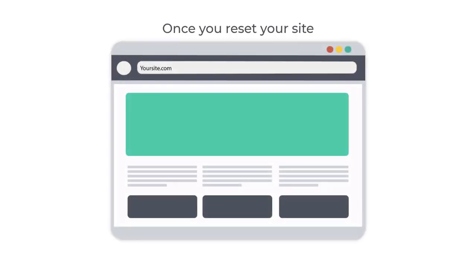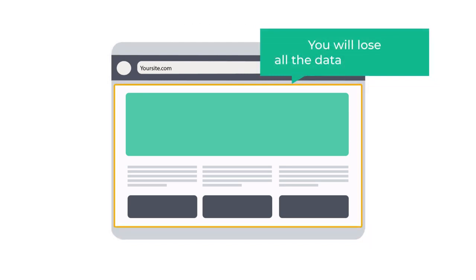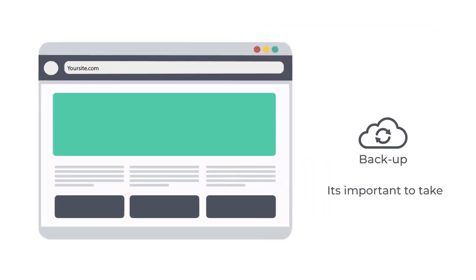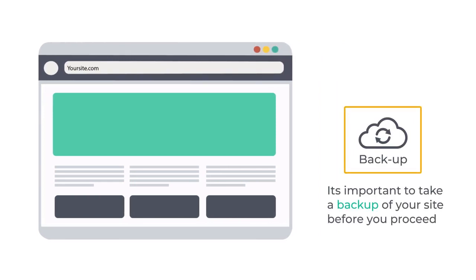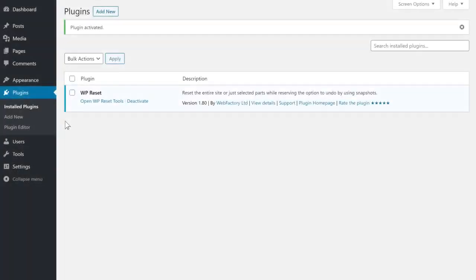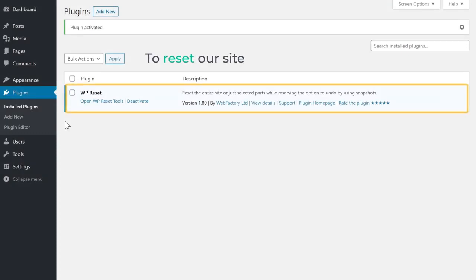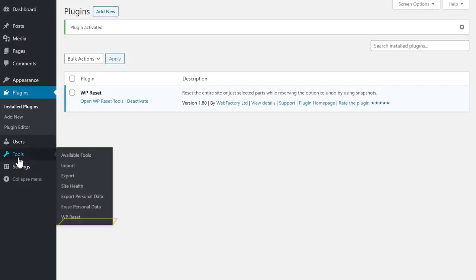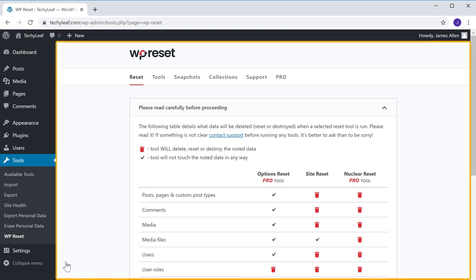Now once you reset your site, you will lose all the data on your site. So it is important to take a backup of your site before you proceed. If you want to learn how to backup your site, you can watch this video. Now to reset our site using this plugin, let's go to Tools and click WP Reset. And it will take you to this page.